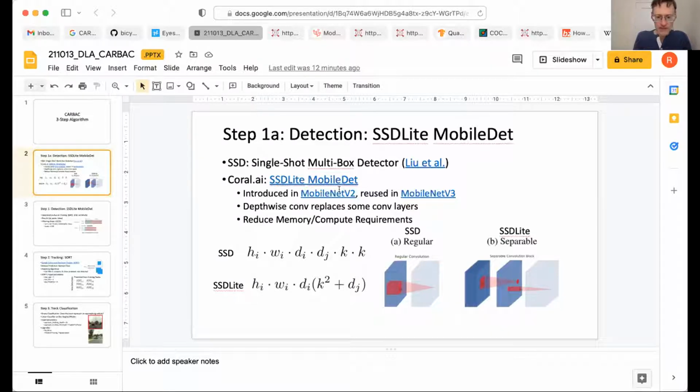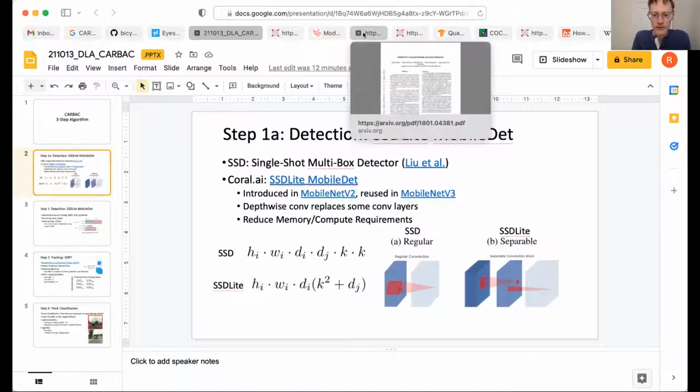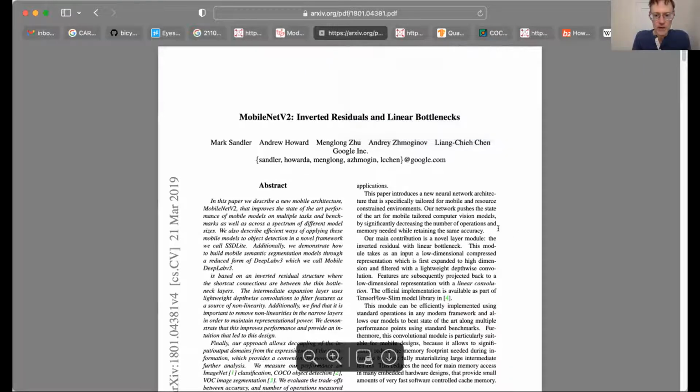So I guess one of the reasons I stayed here was to be able to click on these links, but we can jump to that one here. MobileNet v2, this is the paper that introduced it, Inverted Residuals and Linear Bottlenecks, and they described how to alter the SSD architecture to make it even more computationally efficient without losing too much in the way of performance.